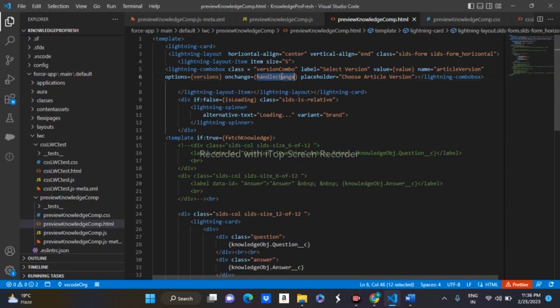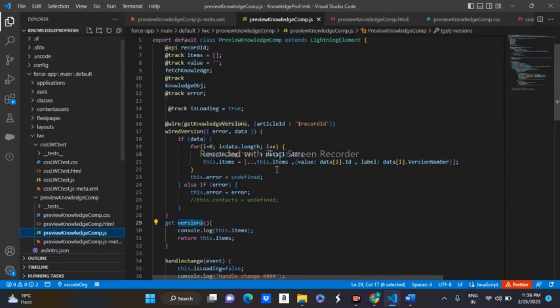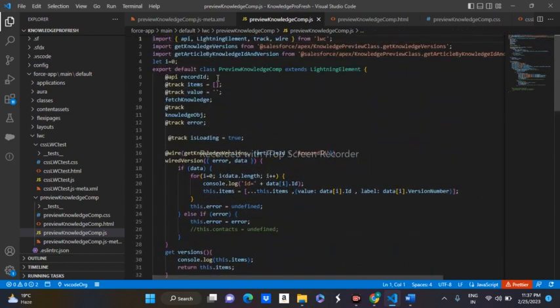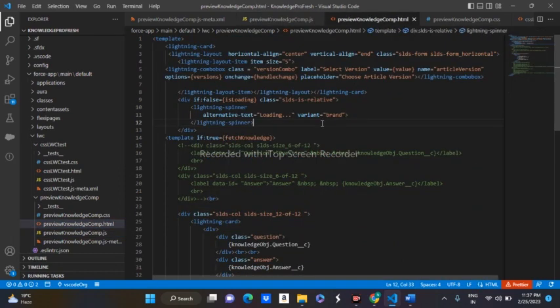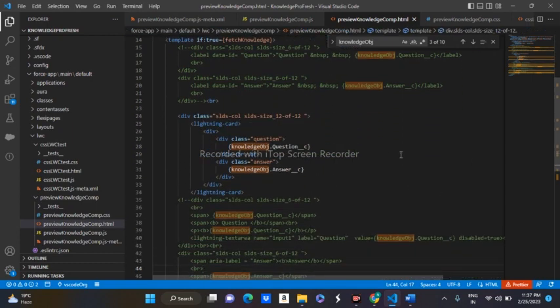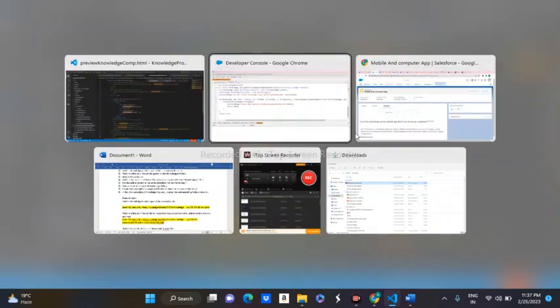On selection, on change, I'm calling an event, handleChange, and in handleChange I'm getting the ID and hitting my middleware, that is Apex. The result which I got, I'm printing on the console and also setting to an object-type field I have created at the top, and this object I have used in my HTML. By merging fields I'm getting the values. This is all about the LWC, the UI changes required for this change.